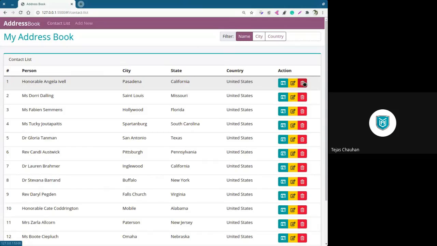That's what remains. So now we'll work on the edit part, and at the end we'll work on the delete part. Now, once we are done with those two things, we are done with the entire web app that we are working on right now.